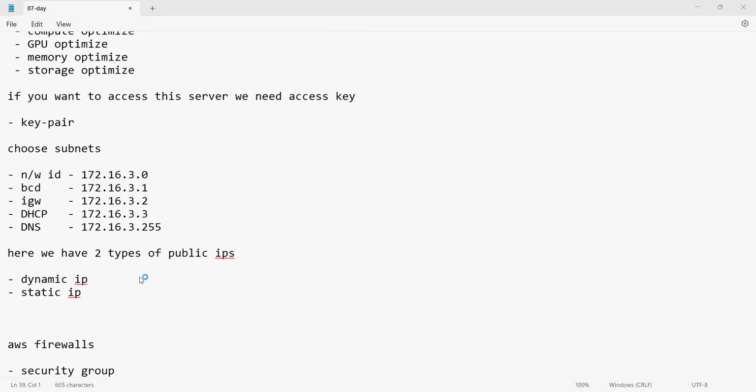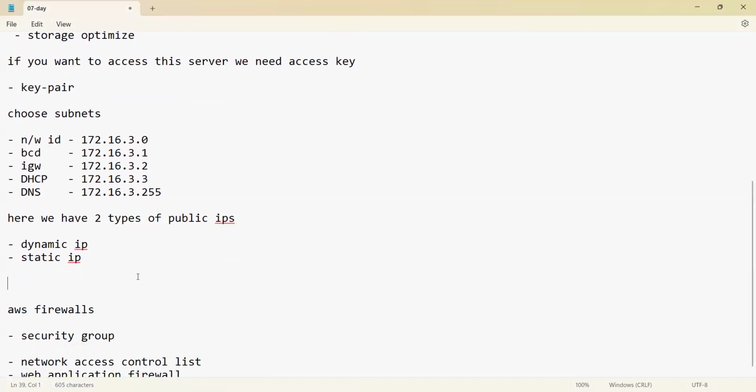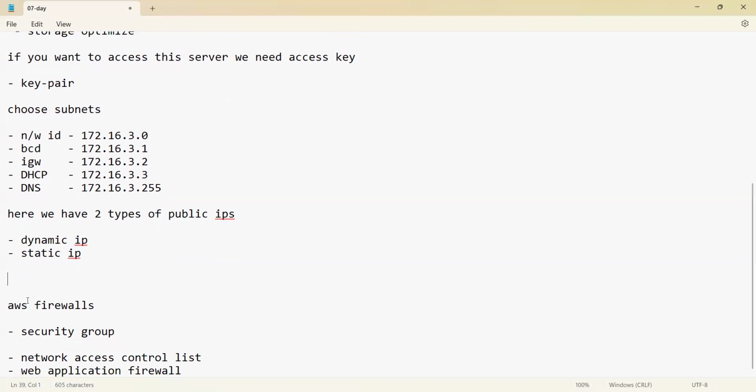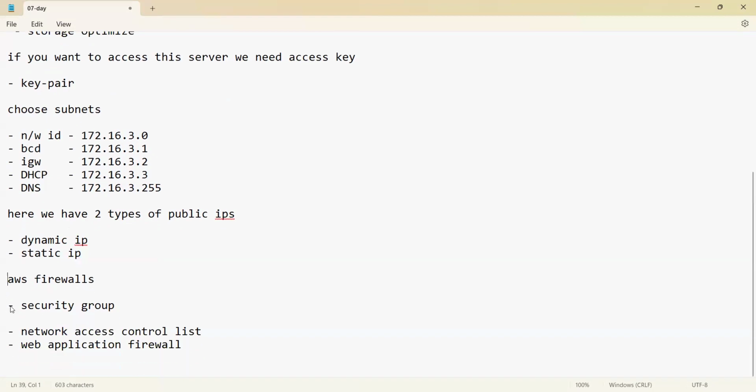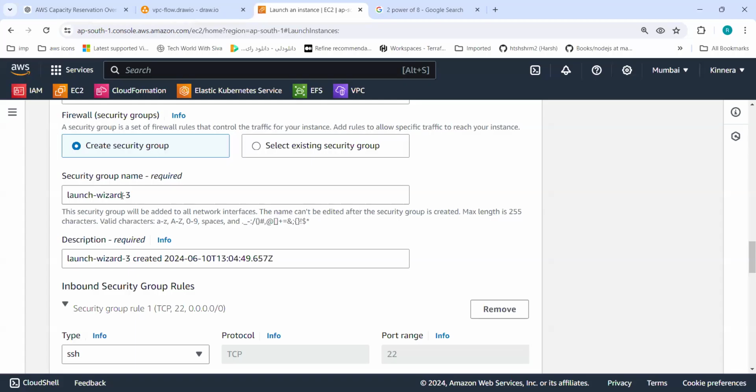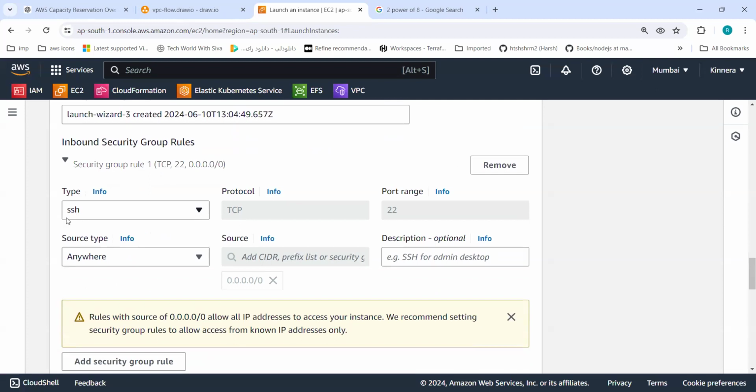Next, discuss firewalls. For firewalls, we need security groups. So this is a security group. If you want to create any security group, we need to attach rules and specific port numbers, right?